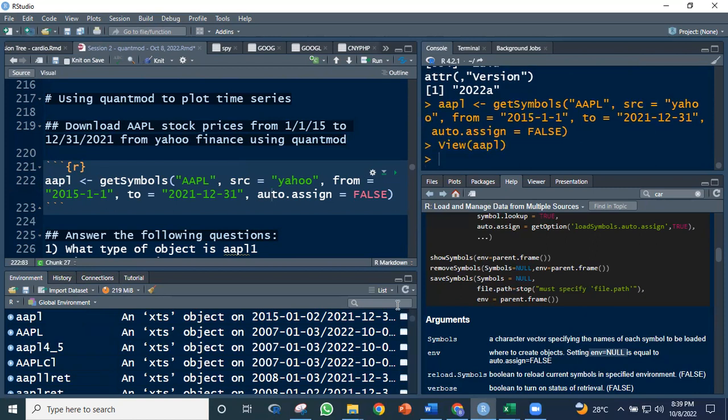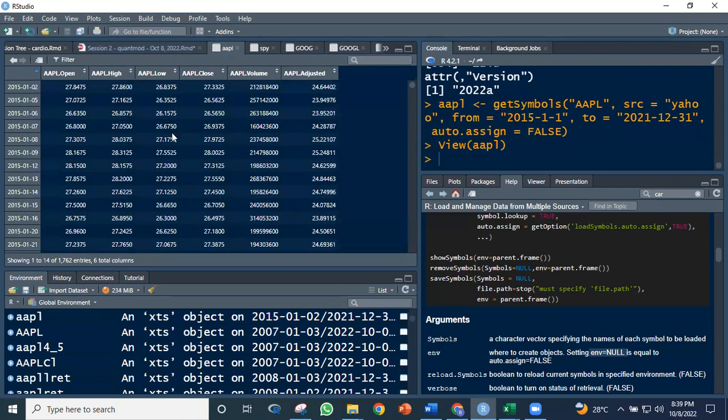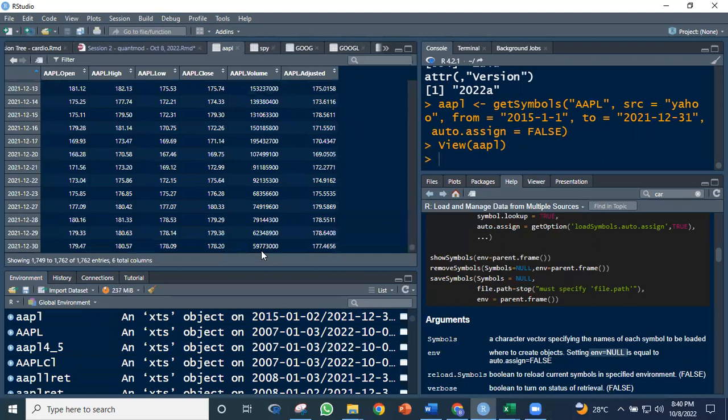Let's see kung ano yung laman nito. So again, the 6 columns, the index, and it starts with January 2. Ibig sabihin, walang trading ng January 1 hanggang until December 30, which means walang trading ng December 31. So 1,762 observations. Okay. Sarado ko na nga muna to kasi masyadong marami.